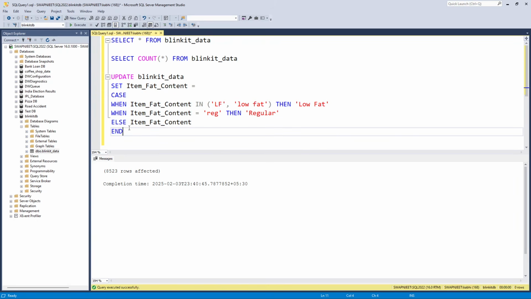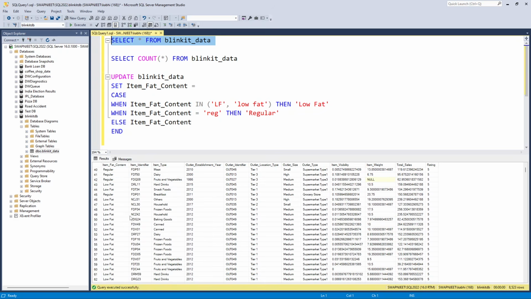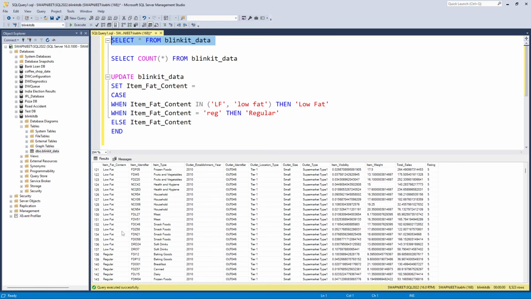And now we have to see how the rows have been affected. I will select this query and run this entire query. I will bring all the table and check over here. So here you can see all the values have been changed.